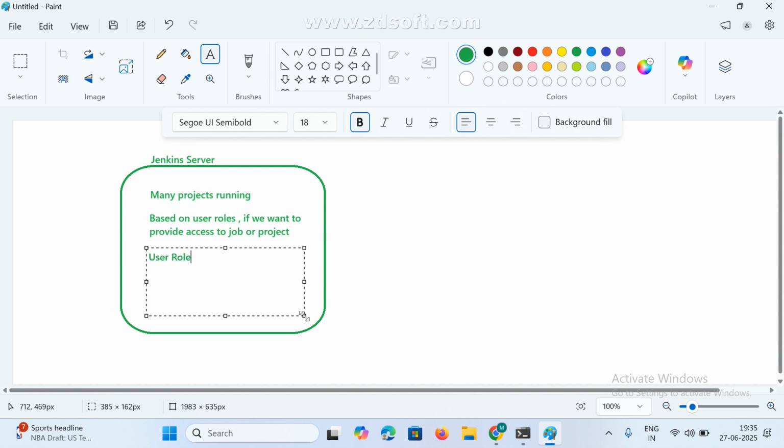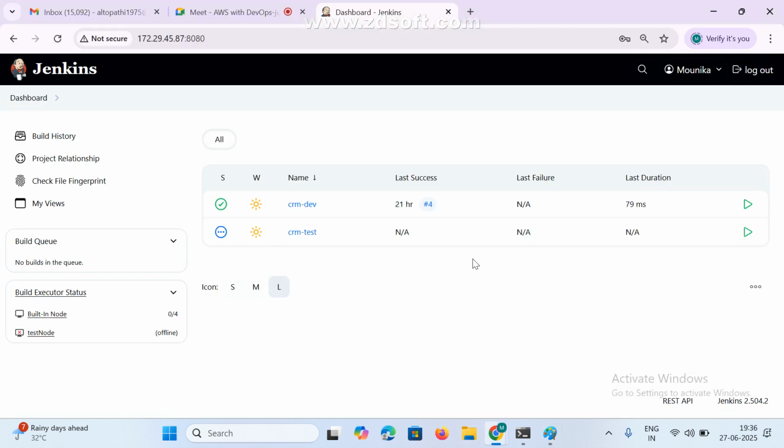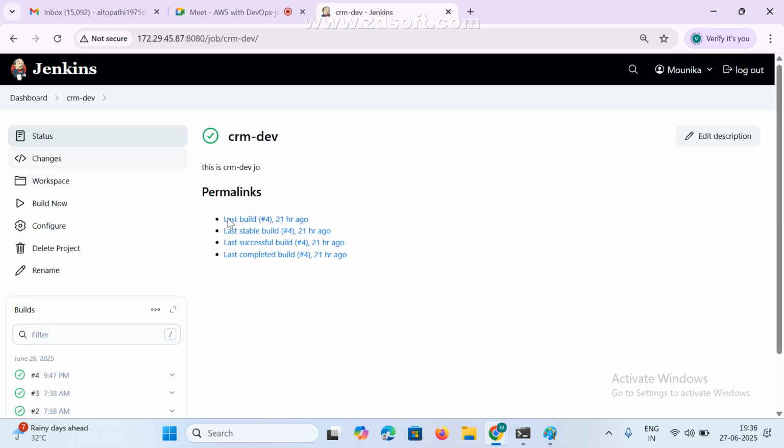If it is a developer, I give some access level. If it is a tester, I give some access level. If it is a manager, I am going to provide some access level. If it is a team lead, I am going to give some access level. If you want to manage this type of access level, what is the option? Role based authorization strategy. Based on that, the user can do some operations. See here, now if I click on a job, Monica can configure the job, trigger the build, and delete the project.